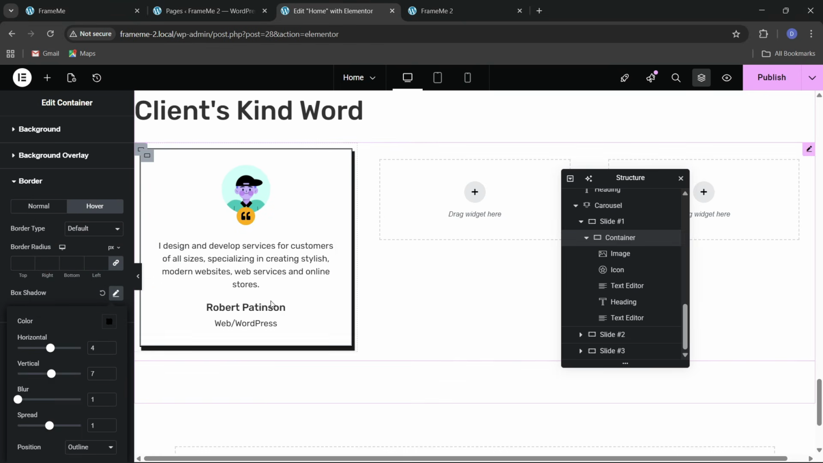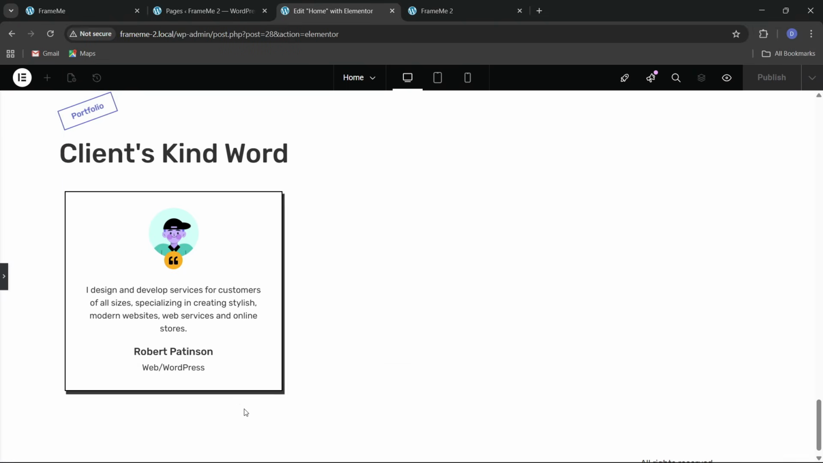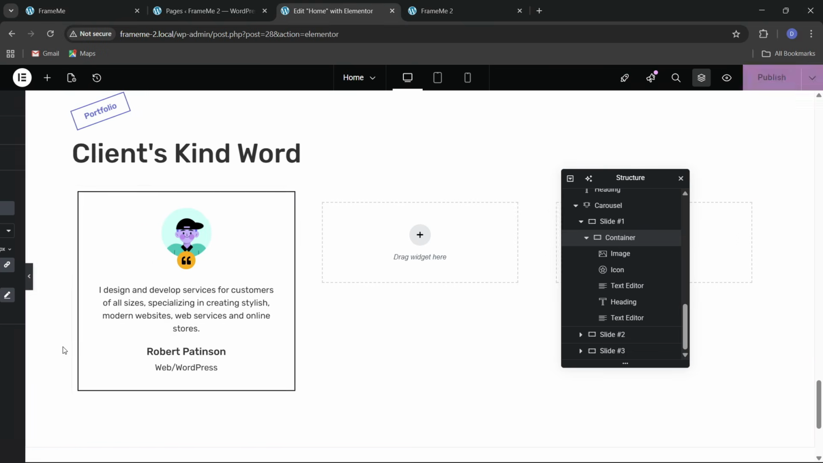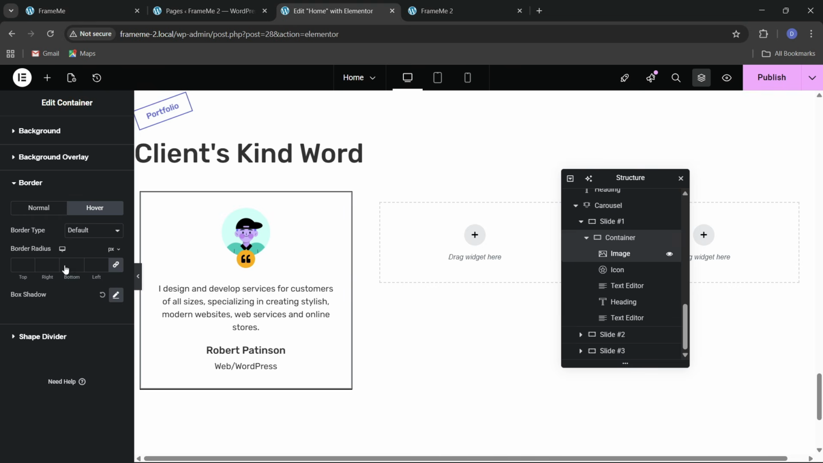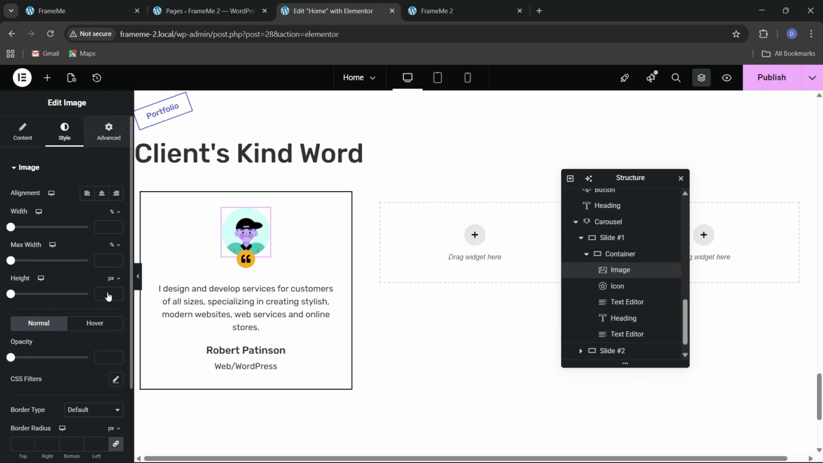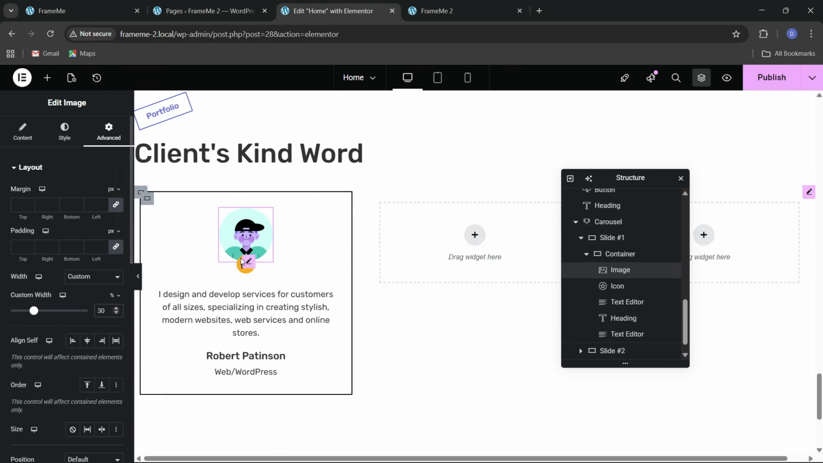Now if you hover, you can see we have this visible. You can also preview this finally. So this is done. Now we just have to duplicate this. You can also make this image a little bit bigger, so let's make this 30.